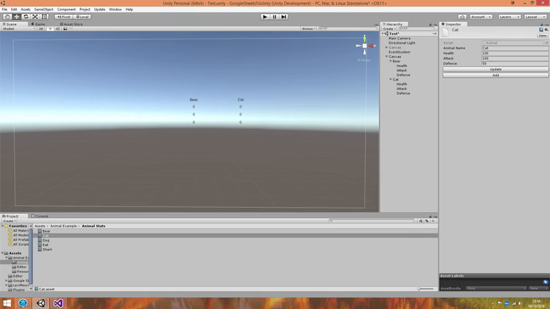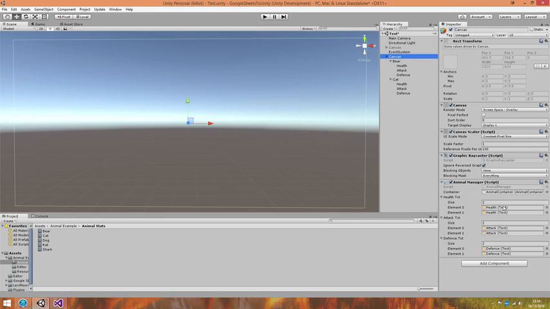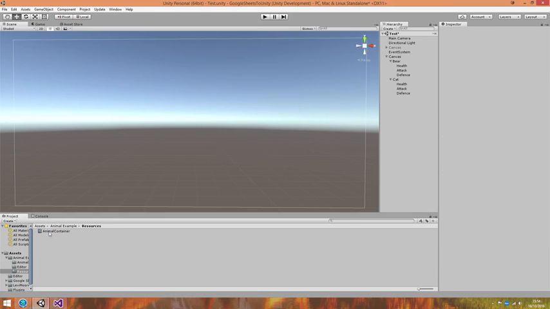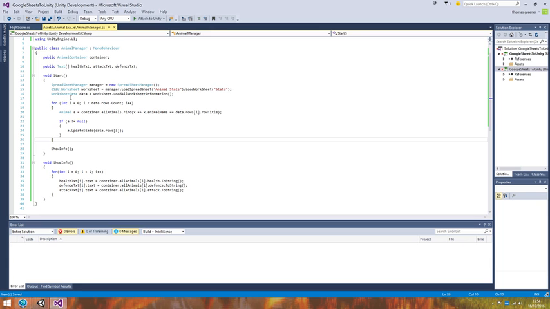So what we're doing there, if I bring the script back up for it, is when you start, I've got this animal manager which contains our animal container, which I've just attached to an object here, and our container with every animal we've got in it. And on start we're just looping through, finding the relevant animals and updating their stats.